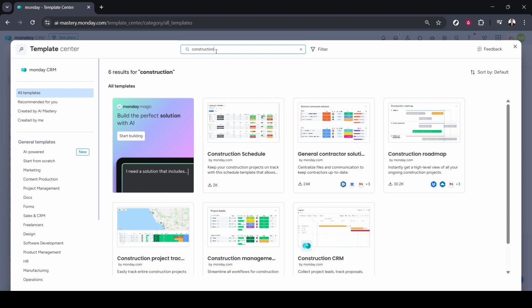Using the search function is key to quickly navigating the vast options available and pinpointing the most suitable starting point for your projects, whether you're managing large-scale builds, smaller renovations, or specific sub-projects. After typing in construction, you'll see a selection of specialized templates appear. Your final step here is to choose a template that best fits the specific needs of your project or company.